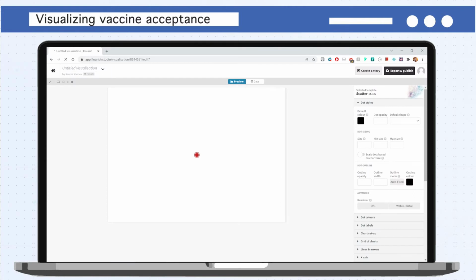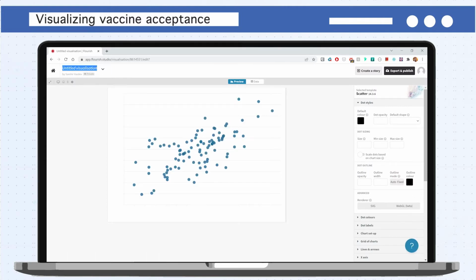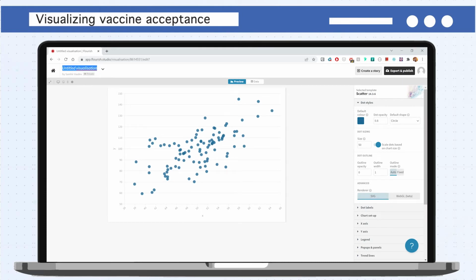Now, once you're there, let's start off by giving this visualization a title. In this case, we can call this the CTIS, or COVID Trends and Impact Survey Analysis. Now, the interface here is really straightforward.